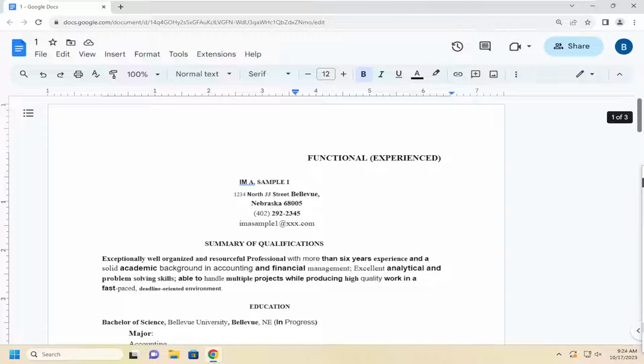In today's tutorial, I'm going to show you guys how to bold text in Google Docs. So without further ado, let's go ahead and jump right into it.